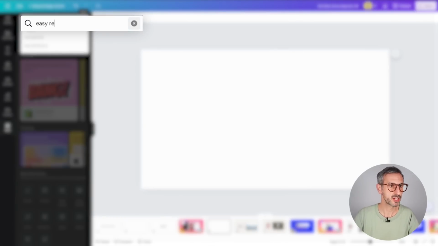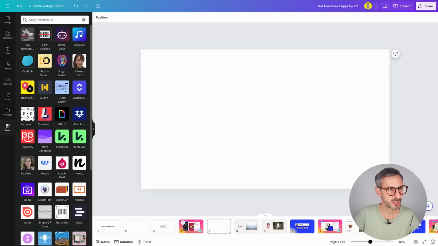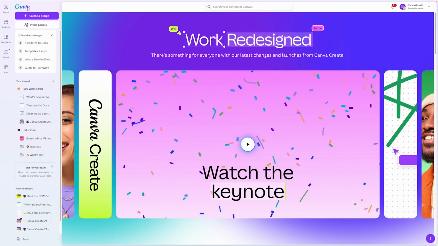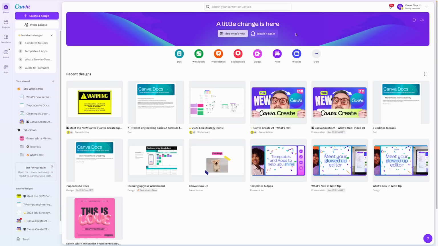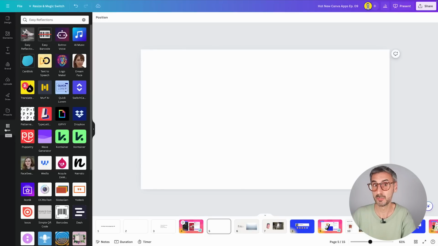Easy Reflections. There you go. There it is. For those of you who are a little bit lost here, I am using the Apps tab right here in my object panel. Also, I have decided to use the older interface of Canva because I know not all of you already have access to the Canva Glow app, so the new version of Canva. It is coming. It is rolling out slowly, progressively to all Canva users so that Canva doesn't break if something happens. But yeah, this is a deliberate choice that I made to use the older version.